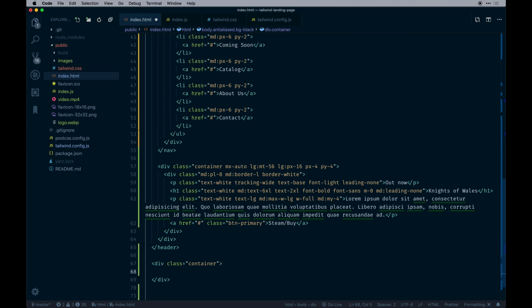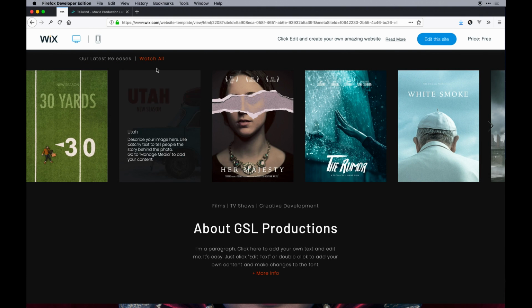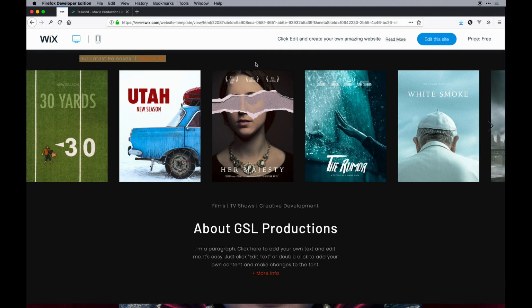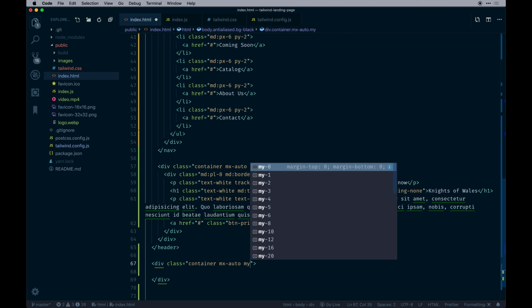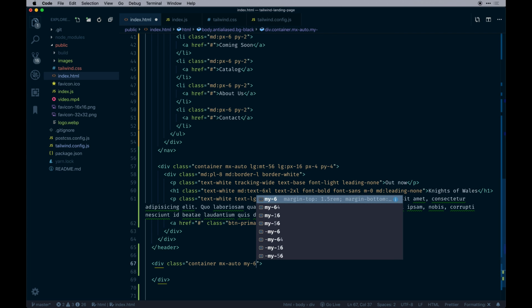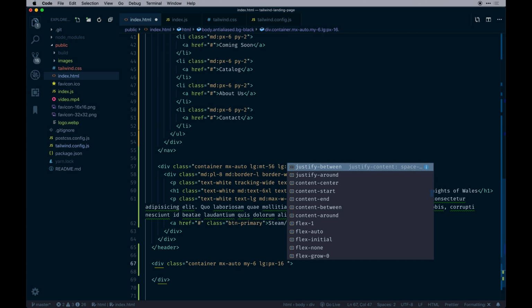Inside this file, below the header element, I'll just make another container div. We'll just do mx auto, so it's floated center. And this is going to be just this text that we saw right here. So it's pretty much nothing, but it still requires some markup. So say margin Y6 and then large PX16, offset it from left and right, and then PX4 on mobile.